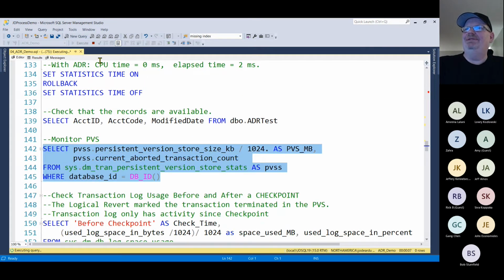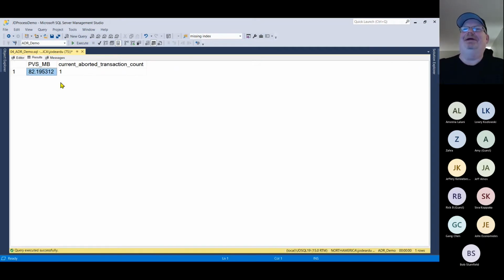Check the size of my persistent version store. Oh, I'm still selecting. I'll wait till it finishes selecting for that previous one. Let's check this since I rolled back. I have it. Okay, it was fast enough. My persistent version store is still 82 meg. It still has that information about the 750,000 rows, the current row, and then rolled back. And I do have one aborted transaction because I just rolled it back. So it's saying in the PVS, we had one transaction that rolled back.